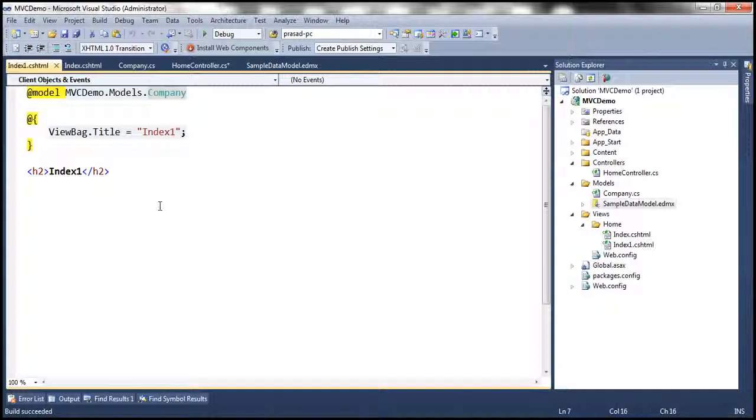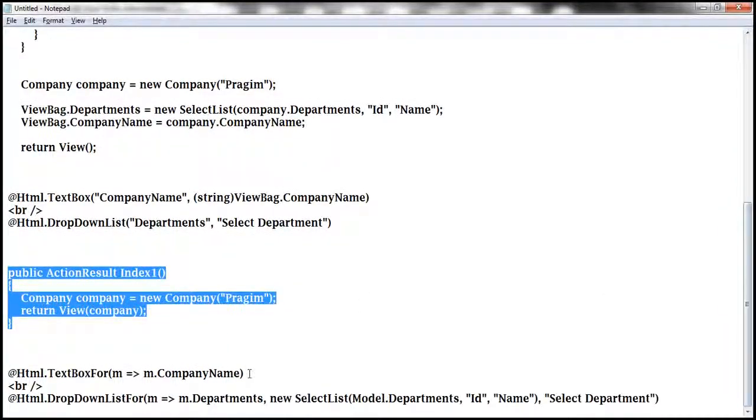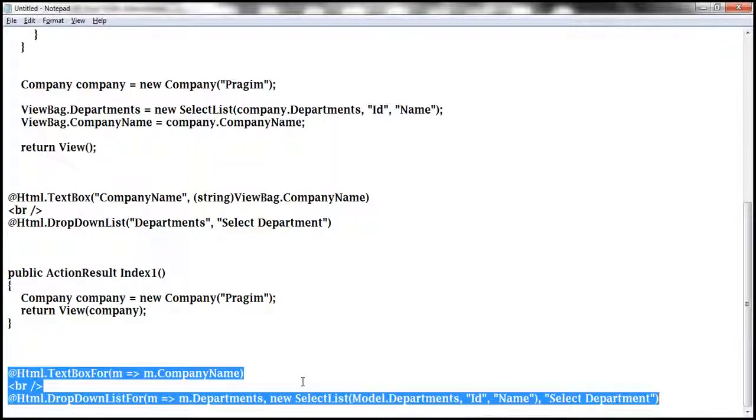And then to render the text box and a drop down list control, since this is strongly typed view, I can use the strongly typed versions of the HTML helpers, which are nothing but TextBoxFor and DropDownListFor HTML helpers. Now let me again copy this code and paste it within index1.cshtml view.